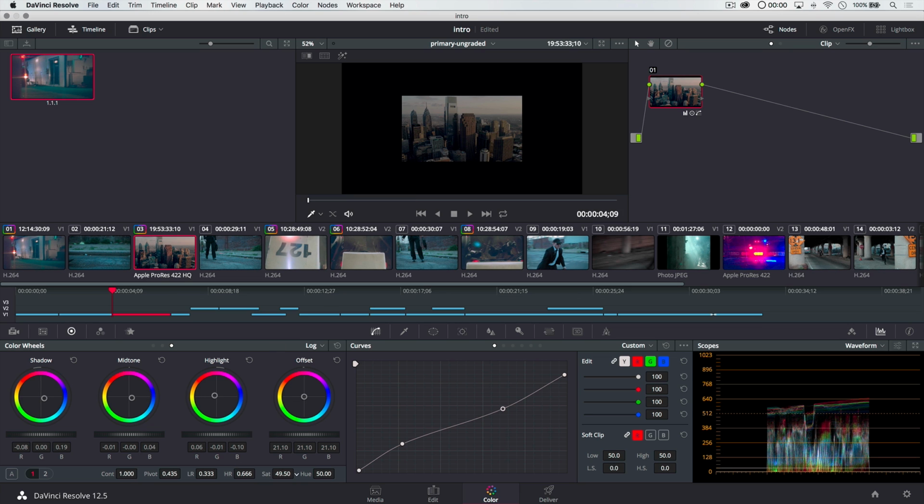We can probably also just drop saturation overall by just dragging the saturation slider. If I hover over the word sat and just drag left a little bit, we can drop the saturation a little bit. I don't want to mess around with the hue at all. That's probably all I'm going to do for this.